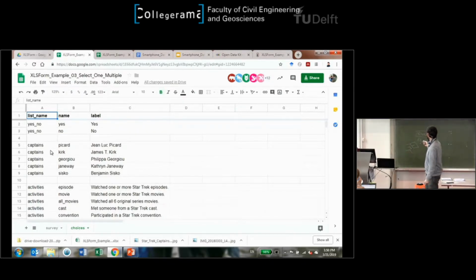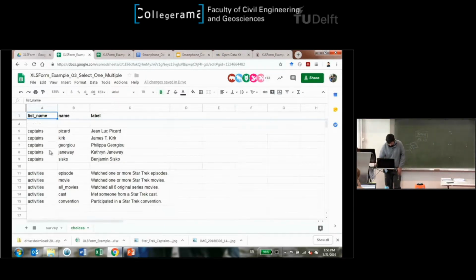And again, you can have language support here as well. So you could have name, and again, this is the variable name. And then you have the label, what the person sees. And then you could have label English, and then you could have label Nepali, and it'd be ho hoina, or some other language. The way that it aggregates these lists is, if the list name is the same, it puts them in the same list. So for instance, captains here, we have 5 different captains, and these are the variable names, and this is the full name. And then we have activities.